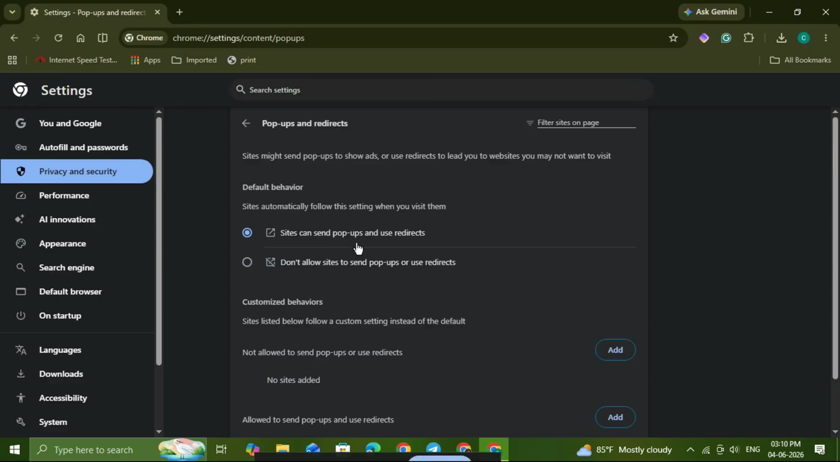If you only want to allow a specific website, it's usually better to keep the blocker on and add just that trusted site to your allowed list, instead of turning it off completely. That's all there is to it. Now you know exactly how to check whether the pop-up blocker is on or off in Google Chrome.